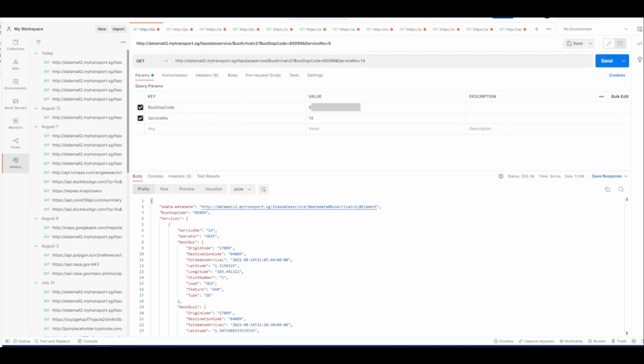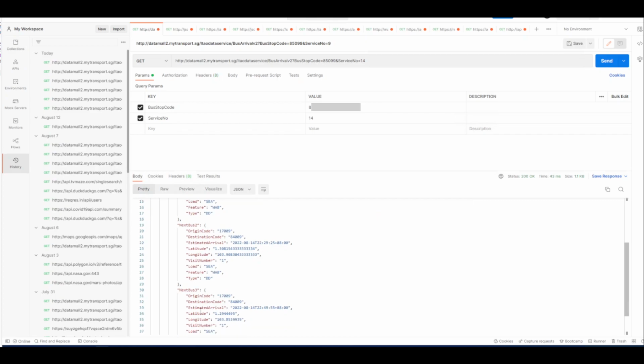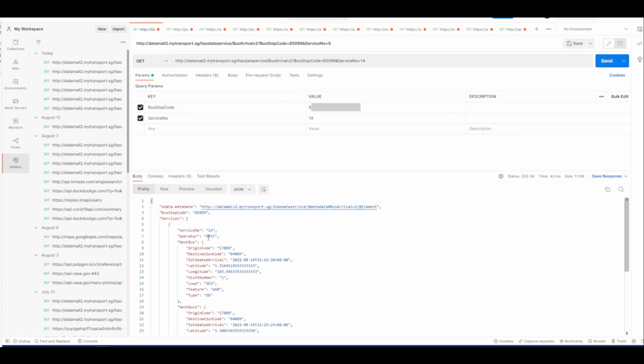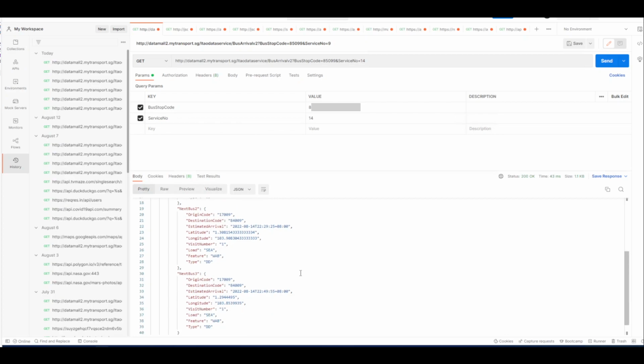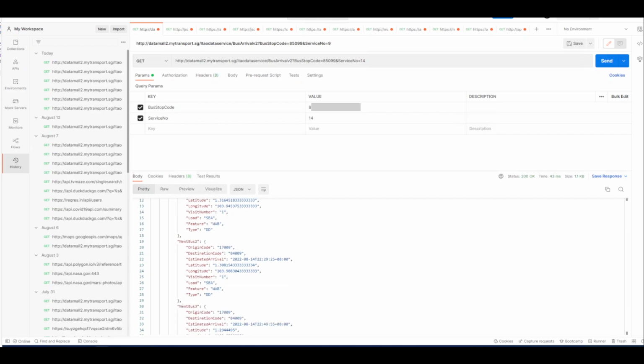Once you retrieve details, they will provide the estimated arrival time for the next bus, and the next two buses after that. So totally they have three objects here.